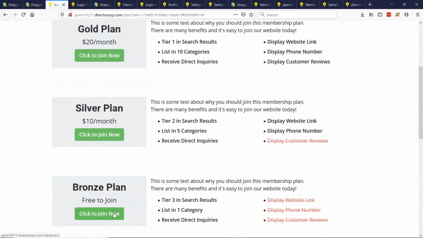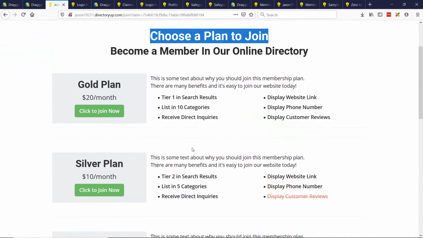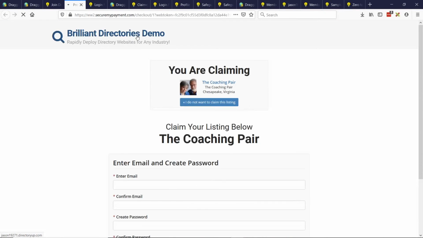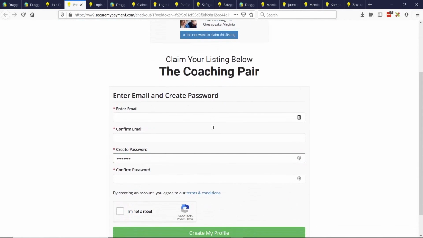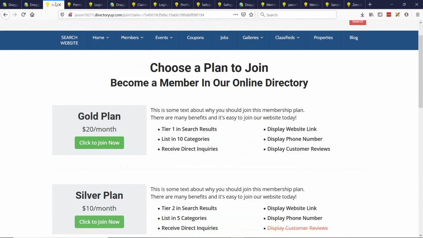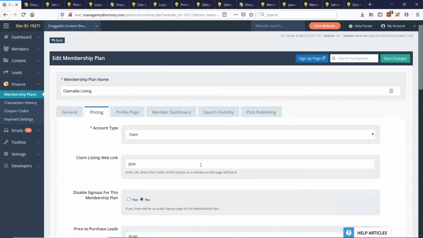Maybe they're only paid options available, but you can have multiple plans for the claim listings. Let's see if I choose this one here. Check out one. So this one is also a free plan that I have, but you can certainly direct them to a paid plan.